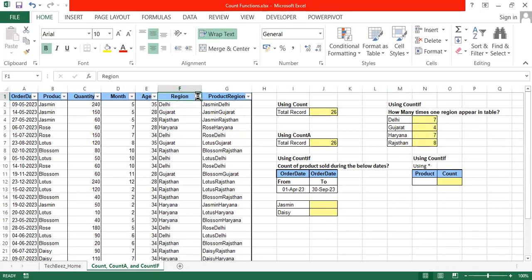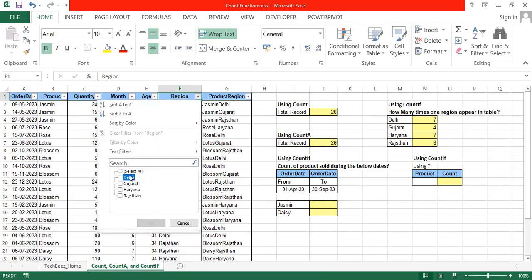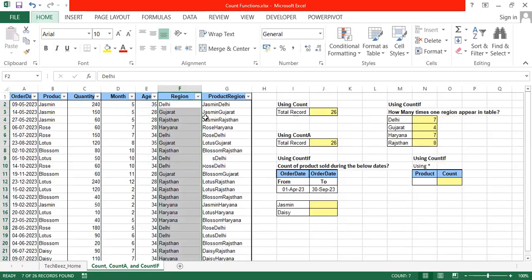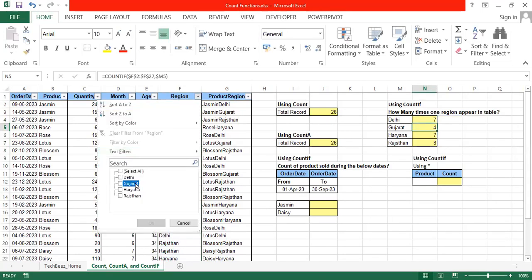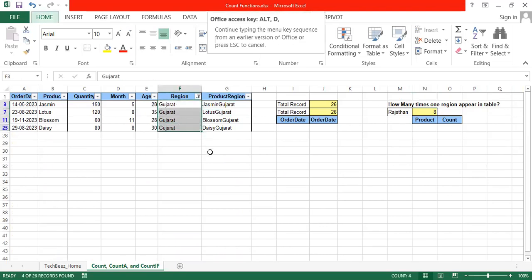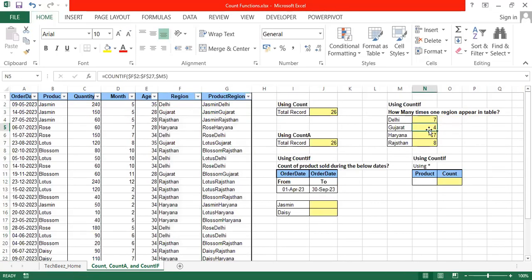Let's see. We will filter the data for Delhi and check the count. There are 7 times Delhi was there, right? Gujarat 4 times. We will filter, and you can see Gujarat appears 4 times under this region. So this way we can find out.